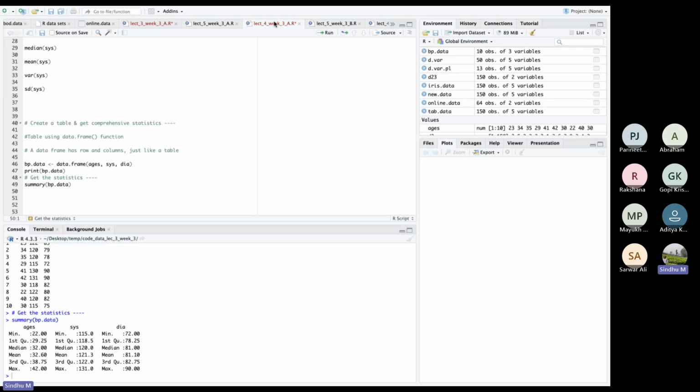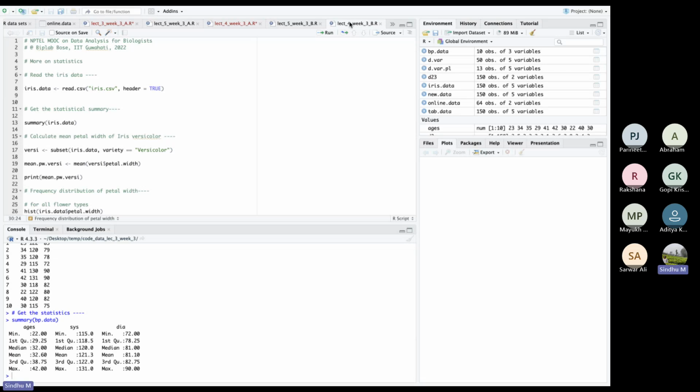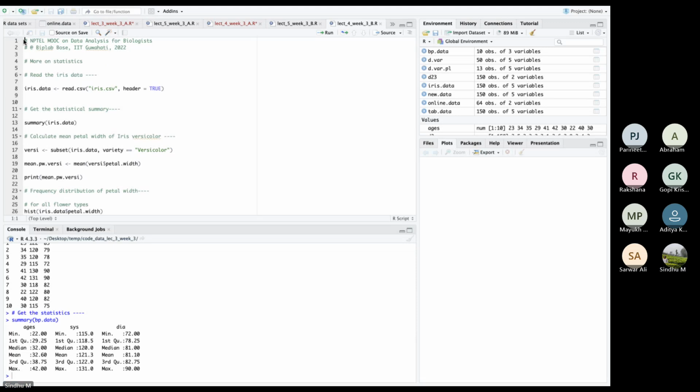So this is lecture 4A. Now I'm running lecture 4B. I'm copy pasting the code into the chat box. Now let's run it and see what we are getting.